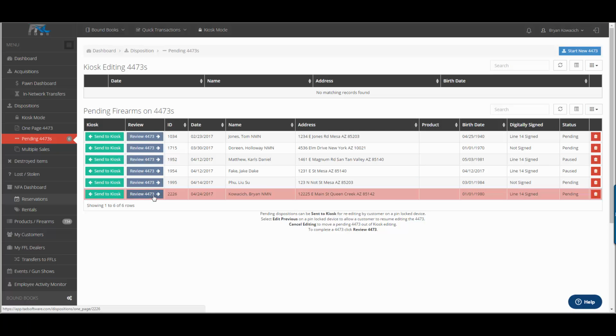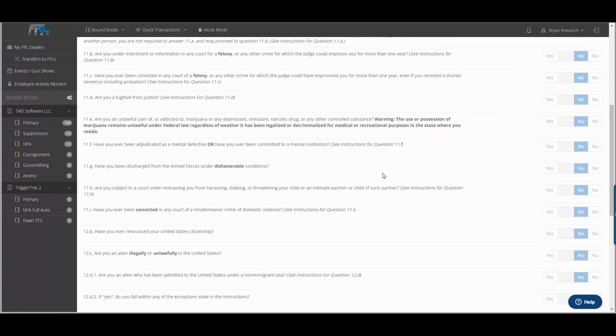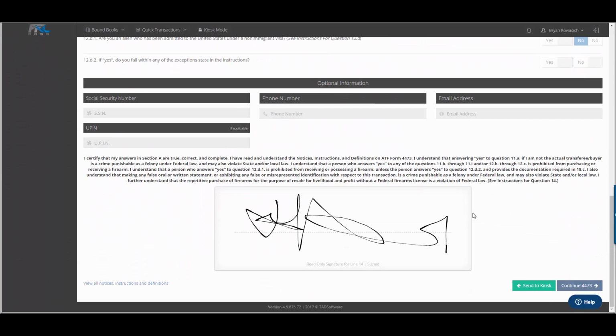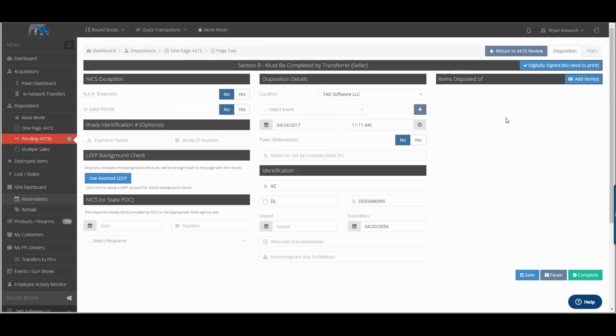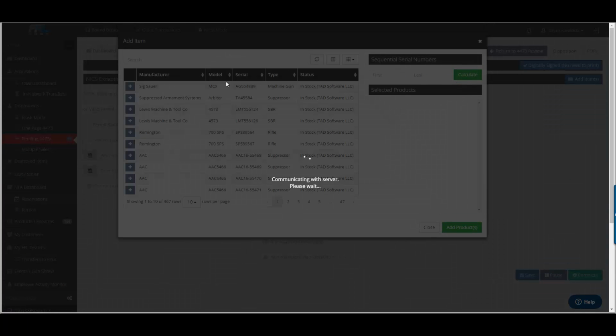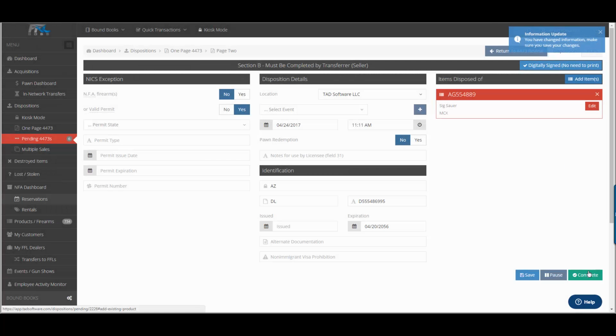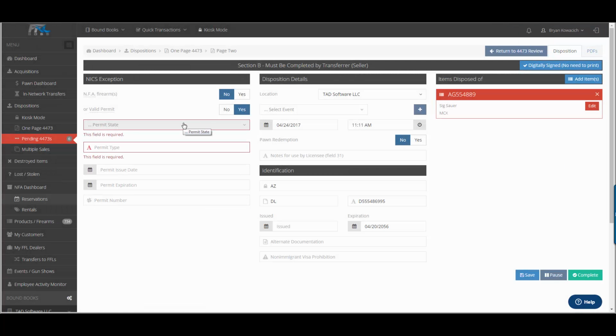Let's go ahead and review the 4473. It'll take you to section A where you need to make sure that each section is filled out accurately, then you can continue. On section B, this is where you will have to do either a background check or bypass the background check with a valid permit or ID. Make sure the driver's license is in here. Go ahead and add a firearm. And then press complete. As we can see, the permit is not filled out, so we cannot move forward.